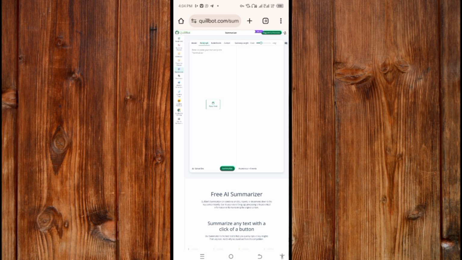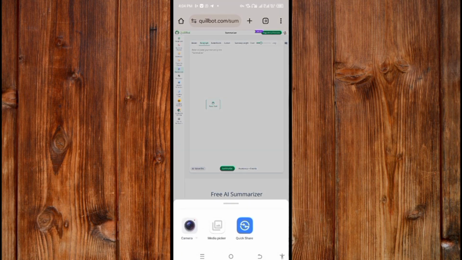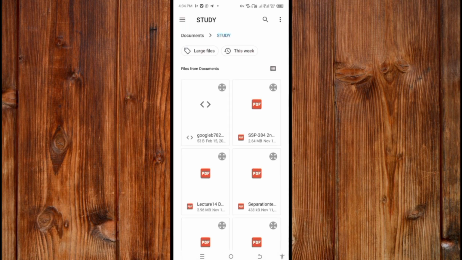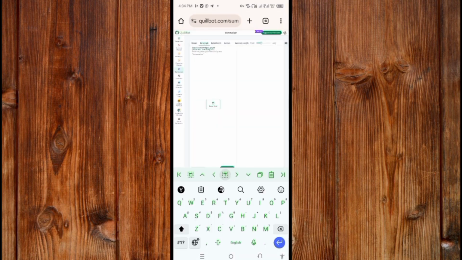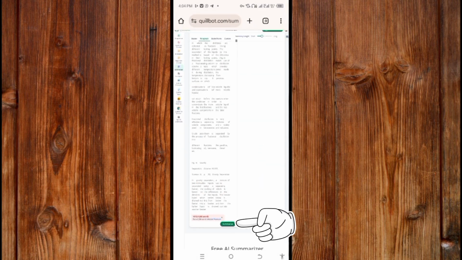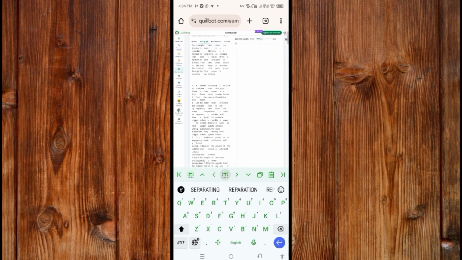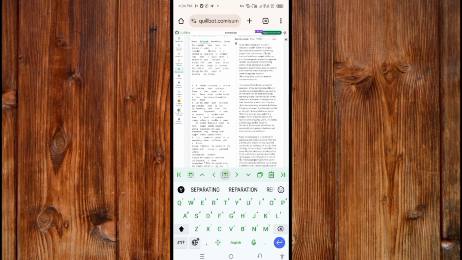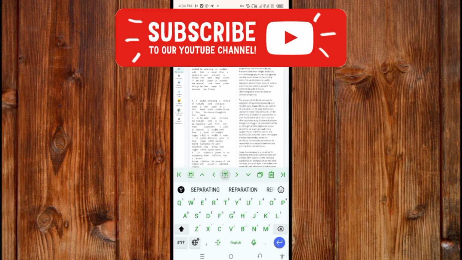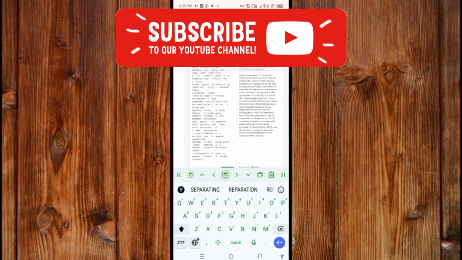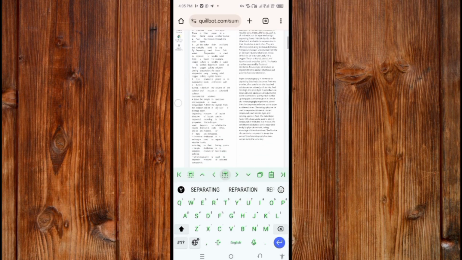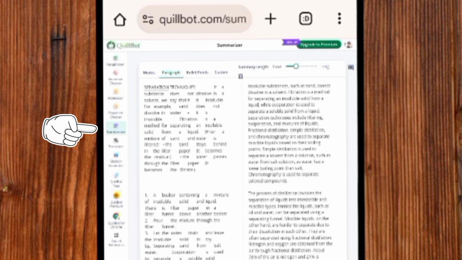Now what you do here is you can paste it or you can upload it. Here I will upload a PDF. Follow the same process. Go to the storage where you kept the PDF, click on it, wait for it to upload, and then click on this summarize and wait for it here to summarize it. As you can see, it has summarized it. You see, it summarized it instantly.